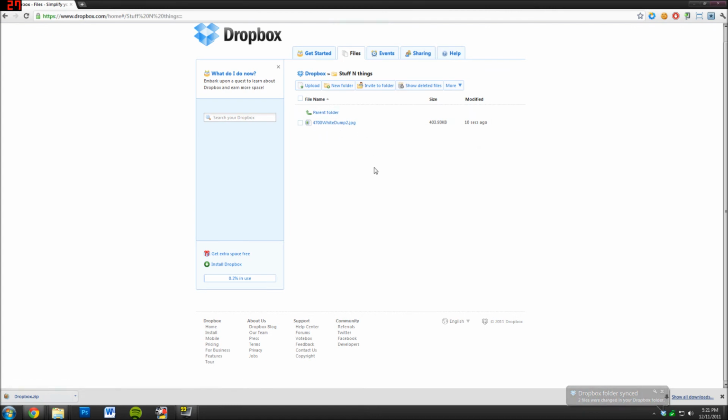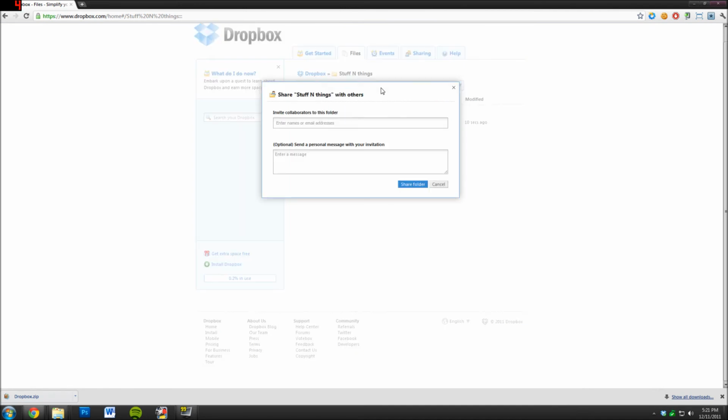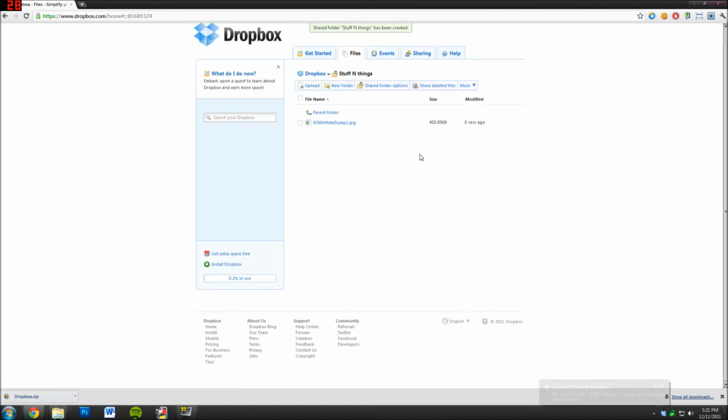So let's click inside the folder, and now you'll notice we have this invite to folder option. So let's click on that. And we're going to put in the email address of the person who we want to share this with. So we type in that, and then you can type in a message if you want. And then we hit share folder.